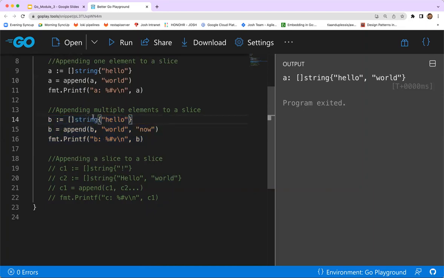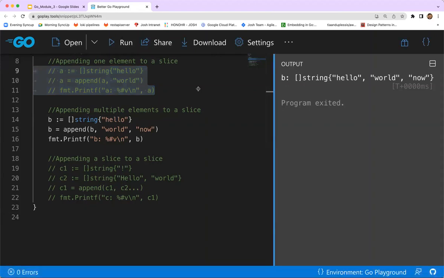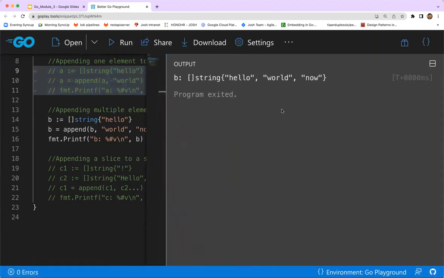This is similar to what we had in the first example. I am taking a slice of string which has the value hello. And what I'm trying to do now is append two values to it, world and now. So the resultant slice should contain three values: hello, world, and now. I'll just comment out the first value so that it does not come into the output. And you can see the resultant value is hello, world, and now.